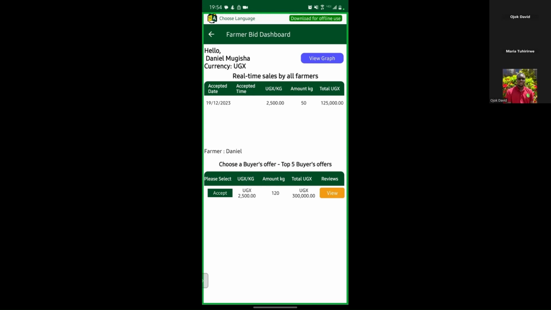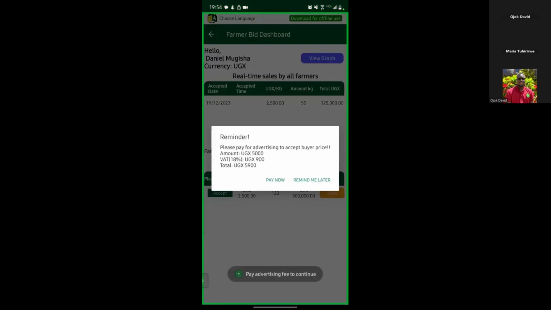So it would show the bids from different buyers. We know that there'll be other buyers who would have made bids. So as a farmer, I would choose which bid to take. And then when I click accept, it will tell me to pay for advertising fee.